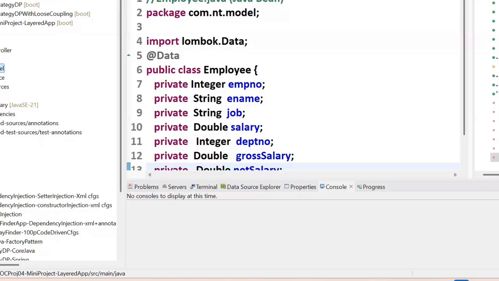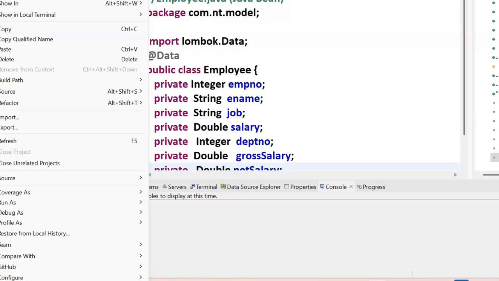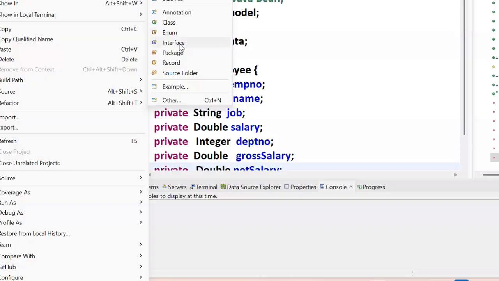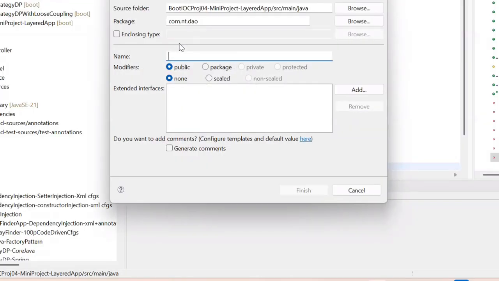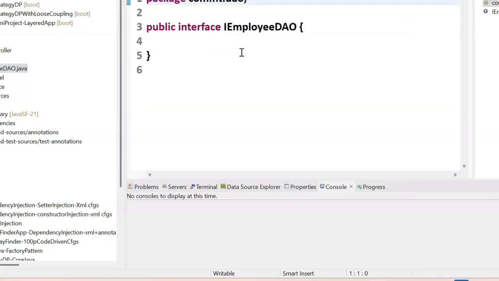Here is my model class, boss. What class? Model. DAO is there. New, what is there? Interface. New interface. What's the interface? I employee DAO. What DAO? DAO. Interface I have taken. Okay, boss.